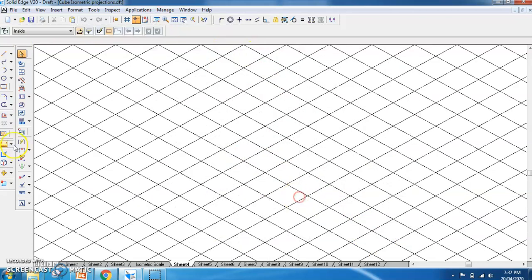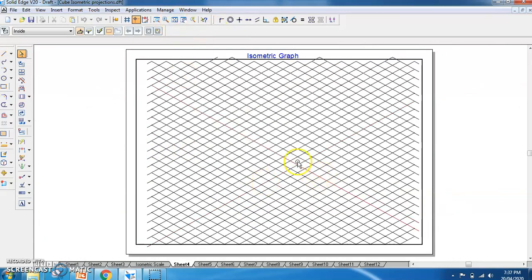If you see one box here and try to draw one line from this intersection to this intersection, see here it is 8.16. Similarly from here to here it is 8.16, and from here to here it is 8.16. So like this you have the graph here. We have to use this graph when we are drawing the isometric projection.